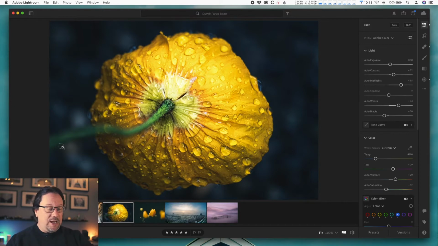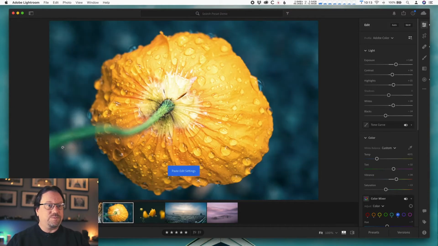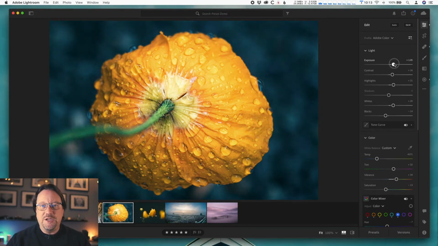But let's say I did that as a starting point. Okay, so I'm going to paste those settings. The keyboard shortcut is Command V on a Mac, Control V on a PC. So let's say I'm in the ballpark, but now it's a little too bright. Maybe that's the only other change I want to make.